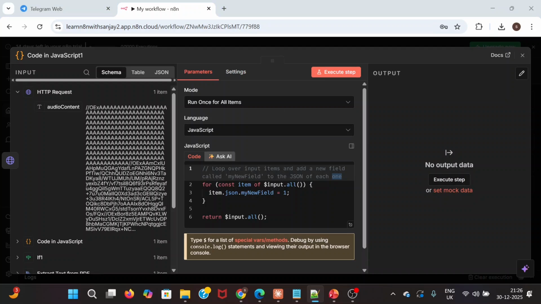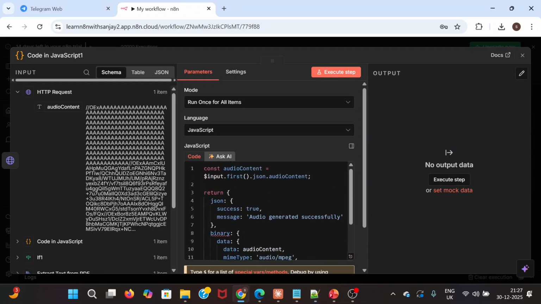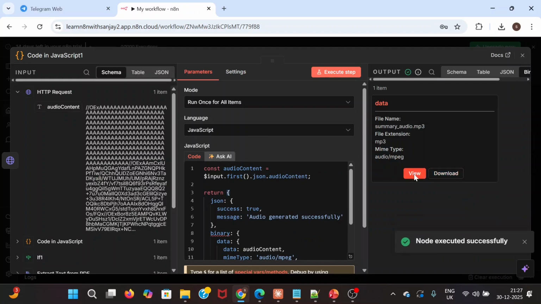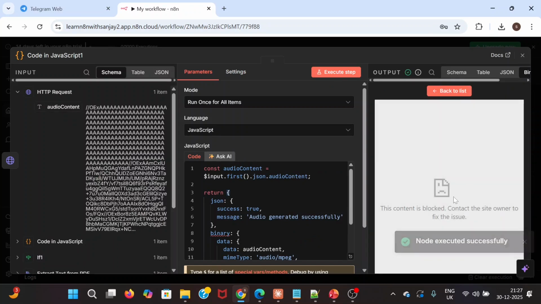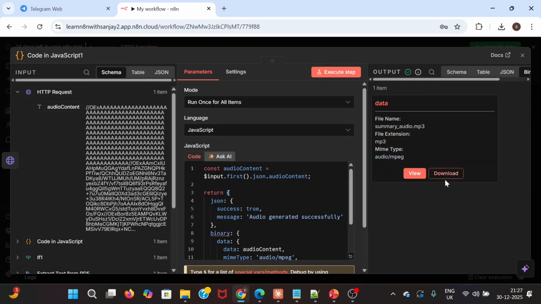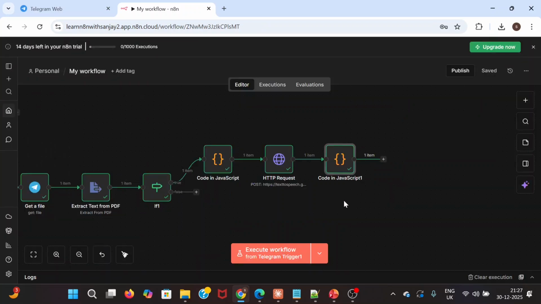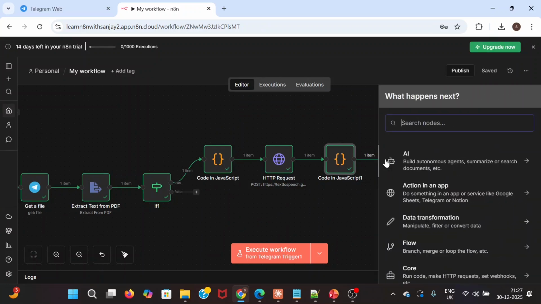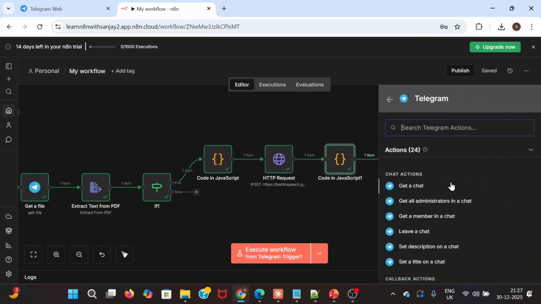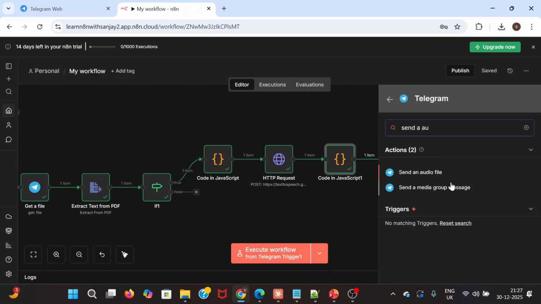This code will convert that one, and you don't have to do anything, just execute it. And yeah, perfect. You see, content is blocked, but that's fine. I think we'll get it once we send it to Telegram. Once that is done, we will send it to Telegram again, right? So we'll add a Telegram node, and this time send an audio file.